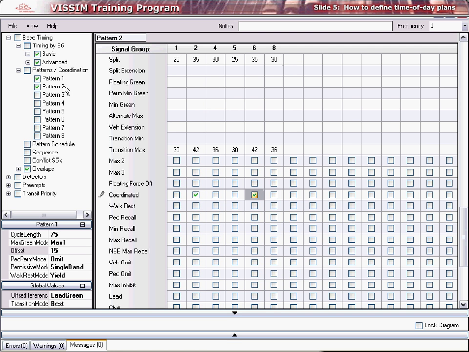Finally, double-click on Pattern 2 and set the Pattern 2 properties to match our new cycle length, max green mode, and offset. Enter 90 seconds for cycle length and 35 seconds for offset. In Max Green Mode field, we will choose Max 2 to force all signal groups in Pattern 2 to use the Max 2 time we just defined in the Advanced Table in Timing by Signal Group node.